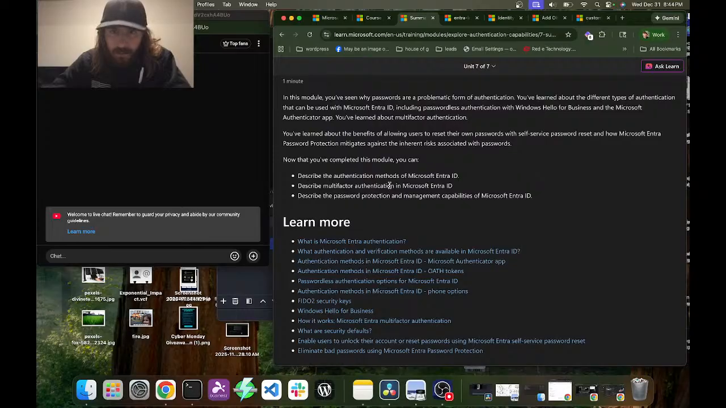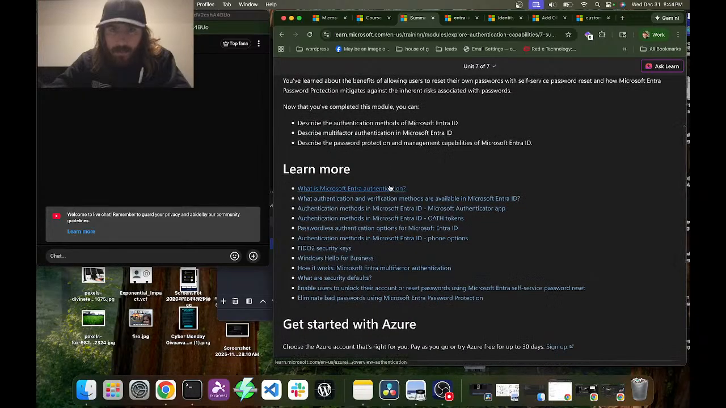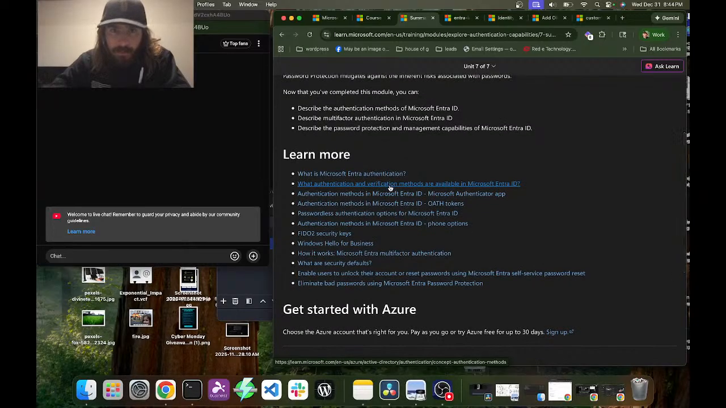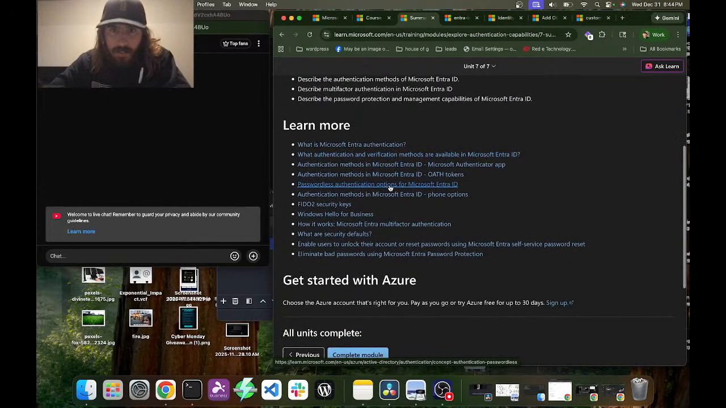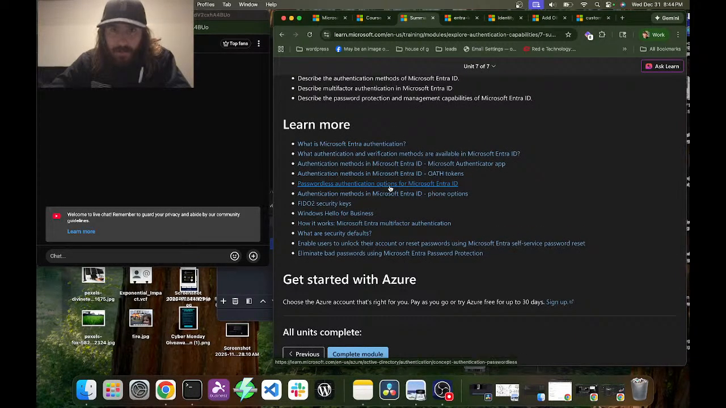You've learned about multi-factor authentication. You've learned about the benefits of allowing users to reset their own passwords with self-service password reset and how Microsoft Entra password protection mitigates against the inherent risks associated with passwords. Now that you've completed this module, you can describe the authentication methods of Microsoft Entra ID, describe the multi-factor authentication in Microsoft Entra ID, describe the password protection and management capabilities of Microsoft Entra ID.